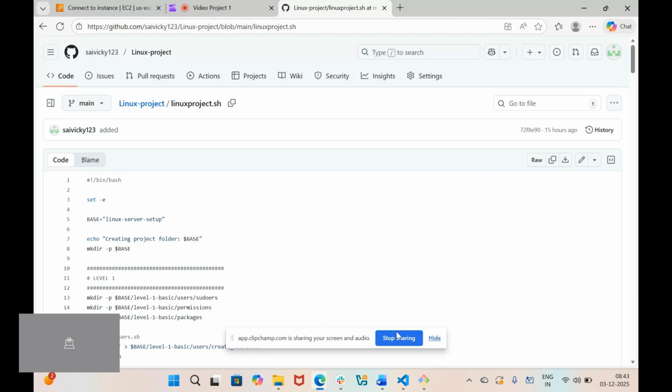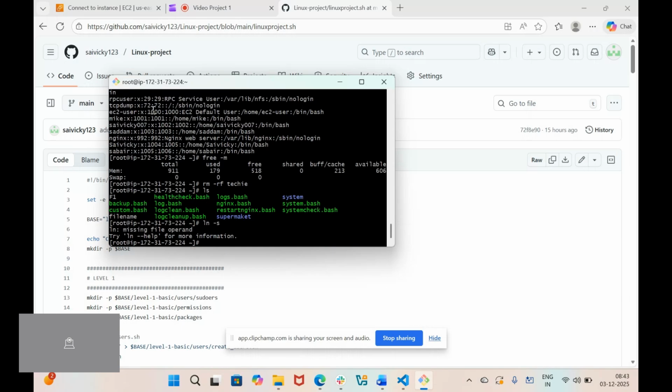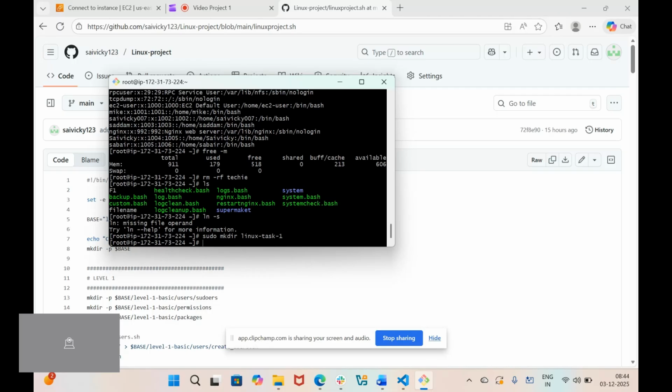All right. So this morning, as we have seen, we have set up users and groups for my techie team. Now I'd like to manage permissions for those project directories. When I say project directories, my project name is task one. Let me create a directory, sudo mkdir linux task one. Okay, we have created mkdir linux task one.